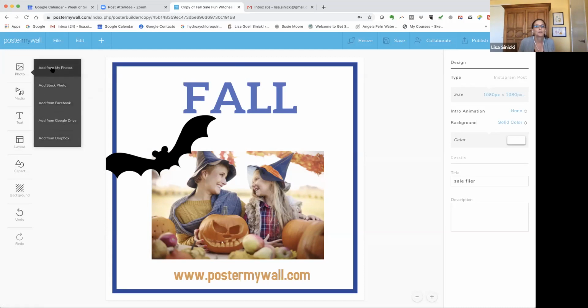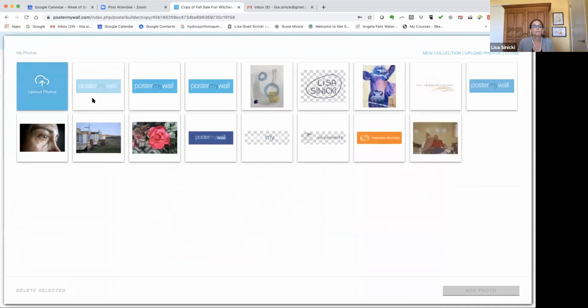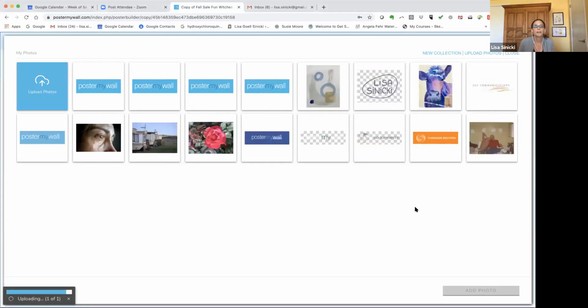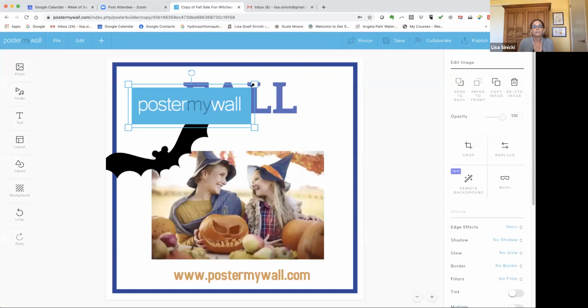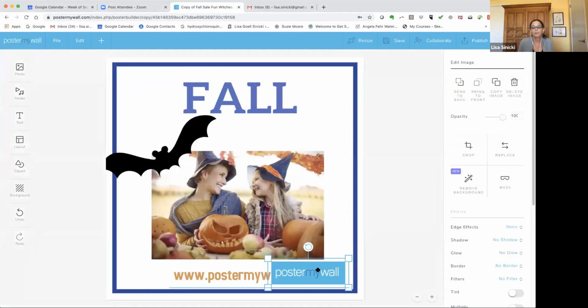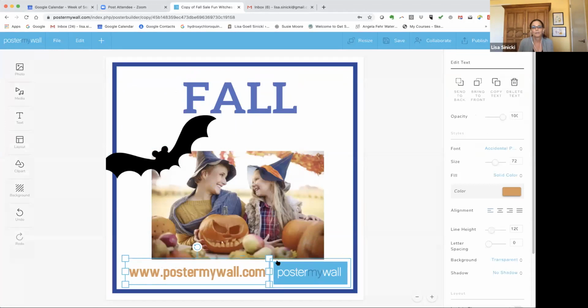So if you add from your own photos, you can see I've uploaded some photos before, but if, say, this was on my computer, click up photos on the left. And you can see I've got my whole computer. I can go into my photos, my photo library right on... what's that coming up? See all the photos I have on my computer, or if I've got something in a folder, you can go to that folder location. I'm going to click on this PosterMyWall logo, I'm going to click open, and you can see it's brought it right in. Again, I can resize it, put it where I want it, move my other text.